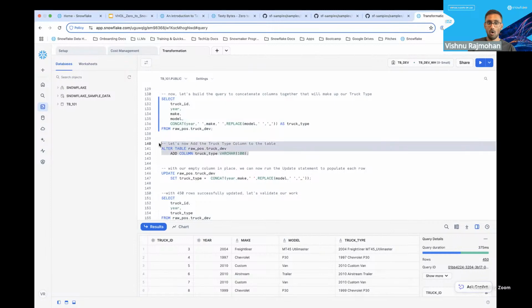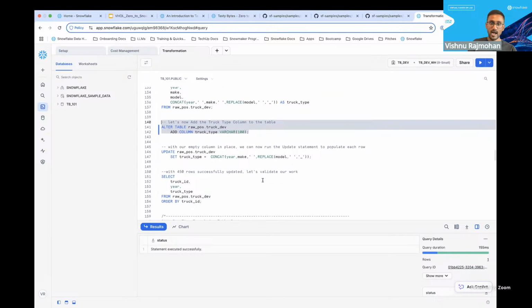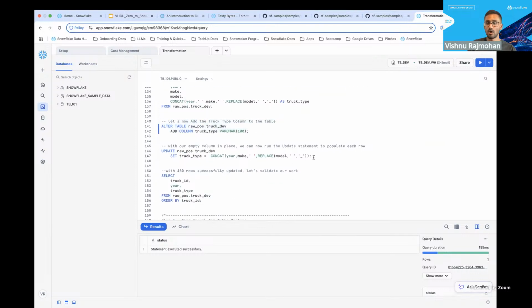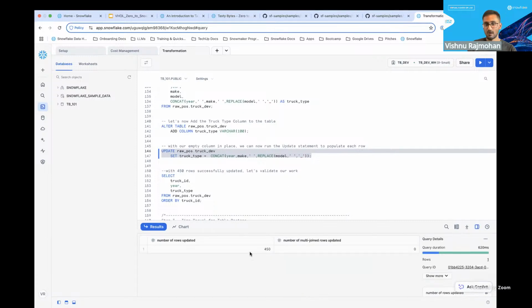And I'm going to alter my table, add a column. So that's the DDL there. And I'm creating a new column, creating that as a varchar. And now we get to replace or update the table using the transformation that we've just defined. So I'm going to run line 146. That should create the new column for us. All right, that's updated 450 records for us.